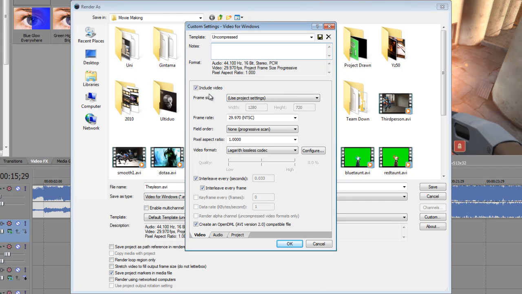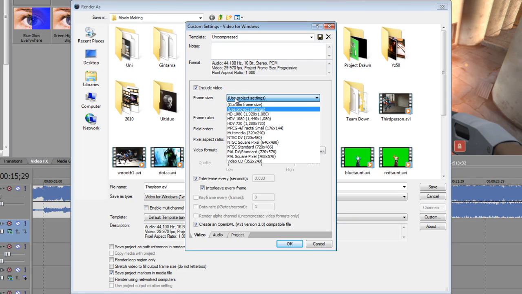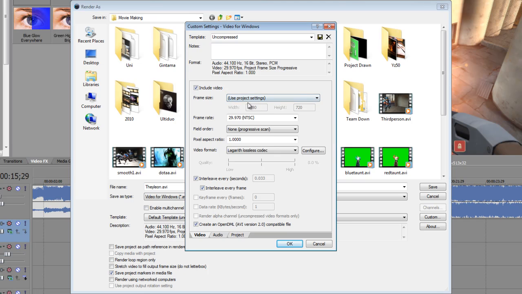Any notes? No. So you click include video. You want your video in this AVI at the end. Frame size, you can adjust it, but like before, we're using the project settings, which is 1280 by 720. Frame rate, if you've been working on this movie at 60 FPS, you can render it out at 60 FPS, or work at 60 FPS and then right at the end render it out at 60 and make another one at 30 FPS for YouTube. And yeah, this is the option you use.